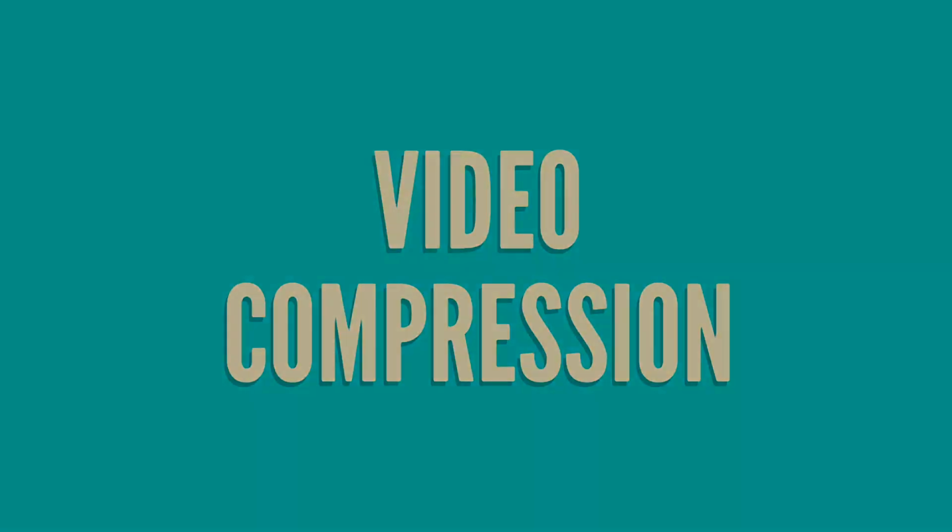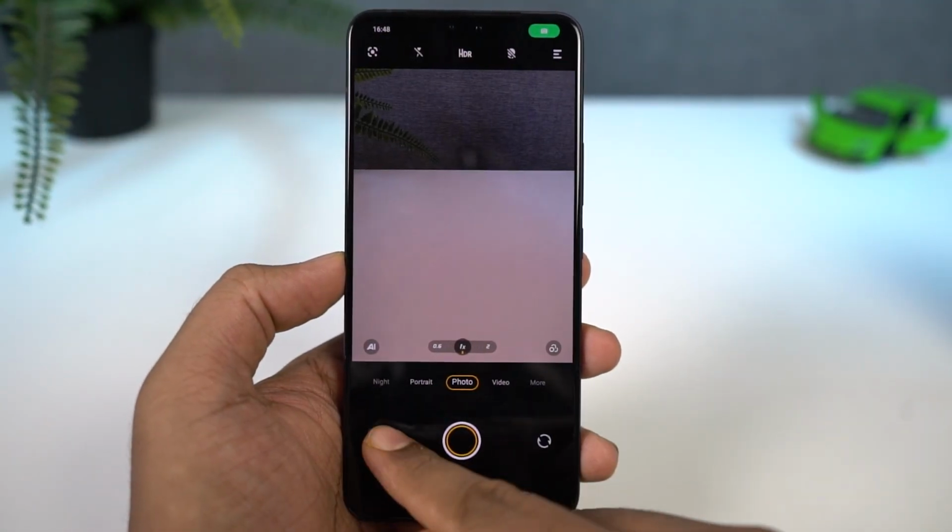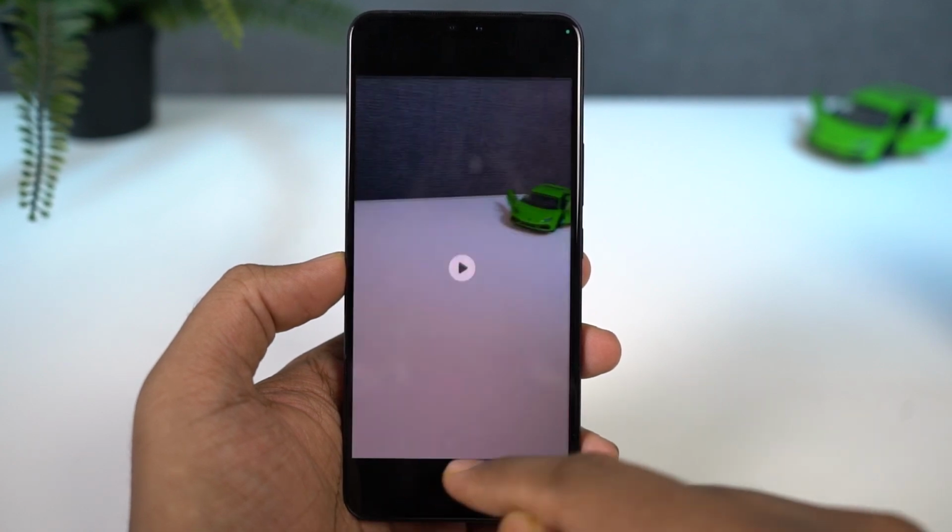Next, we have video compression option. Now this is another unique feature that I found on this phone. Basically, this feature allows you to compress a video all the way from 1080p to 480p.